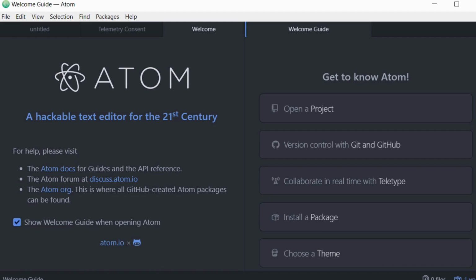If you want to choose a theme, if you don't like the default theme, you click on this button to change it. And if you want to integrate with GitHub, it integrates nicely, GitHub and Git, which is a version control system. And if you want to open a new project, there's a tab here to open up a new project. So that's it for the installation of the Atom text editor.